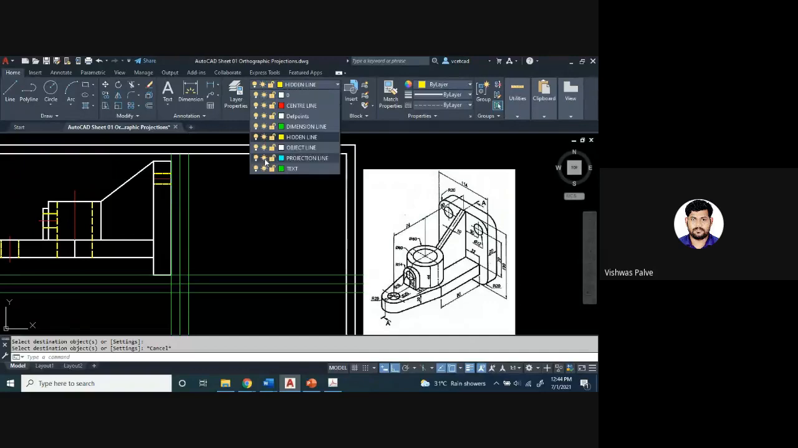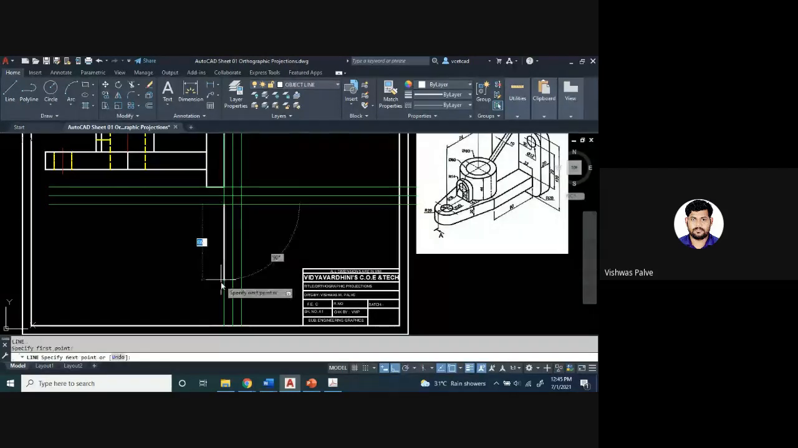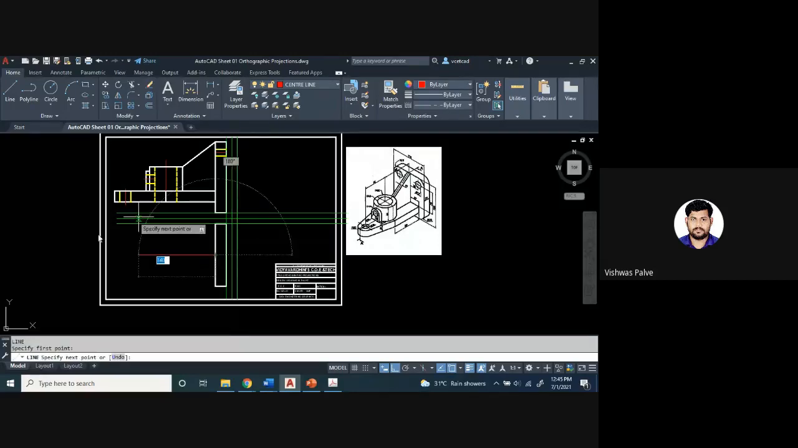So first I have to show all the object lines. I will show the object lines first. 114, 20, 114, 20. This portion I can easily show. Then I'll show the center line. L enter from this point. I want to draw a center line. L enter. This will represent my center line.